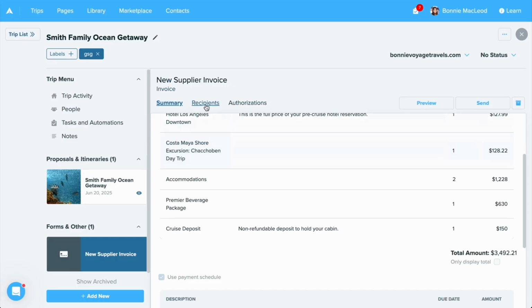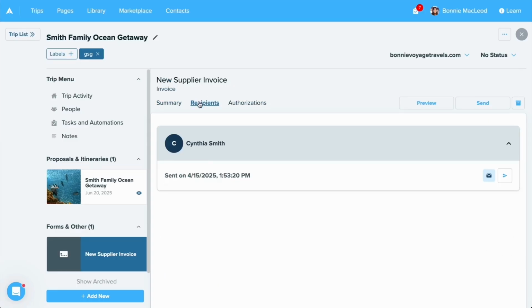Once we've sent that off, we can go to the recipient area, and we can see when this was sent on, and if we need to, we can always resend it to this individual. We'll also be able to see when they've last viewed it or when we sent it. This is just going to give you some helpful insights on if they viewed it or not.